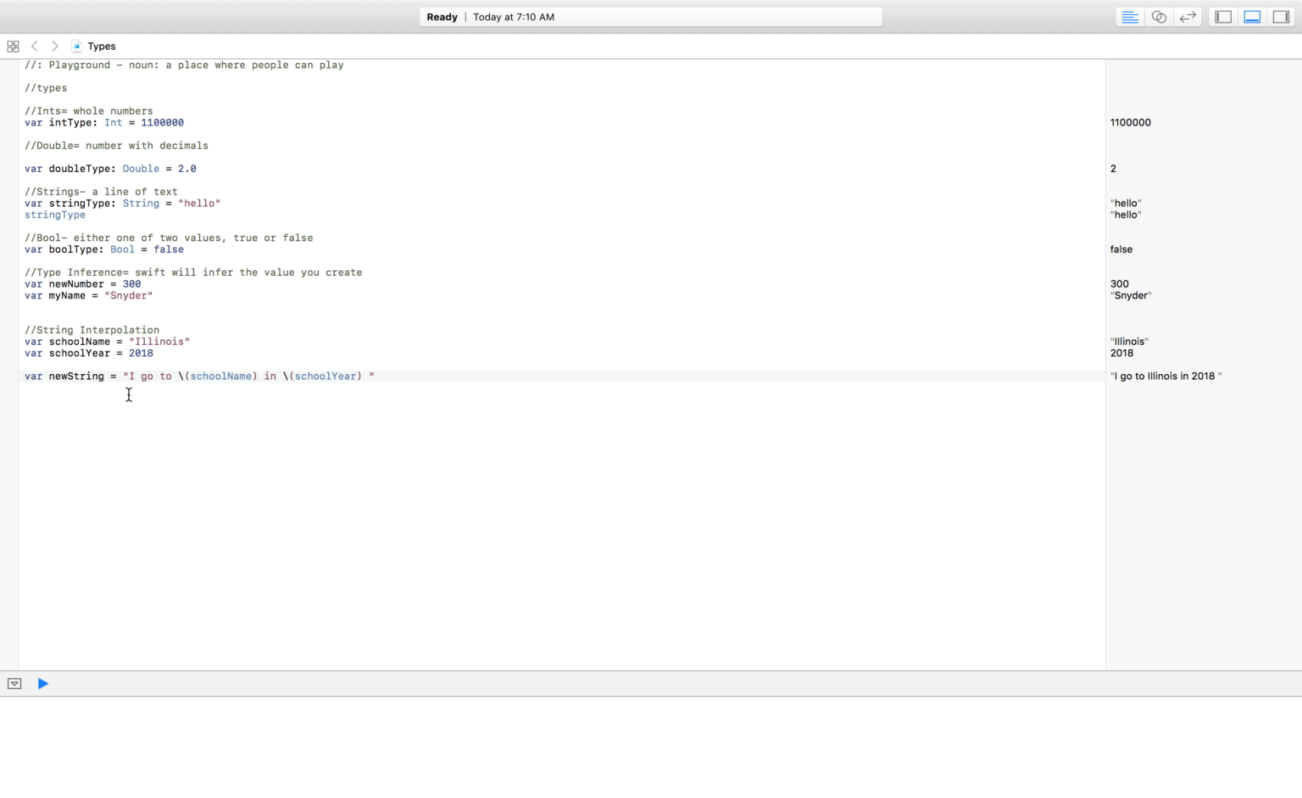So again, let's say I was going to use school name and school year 7 different times in my code. If I were to change this to 2019, rather than going through my code and finding every instance of that and changing it over and over, I just have to find the variable and change that, and then it changes all the instances of that. So string interpolation, pretty useful in that regard.